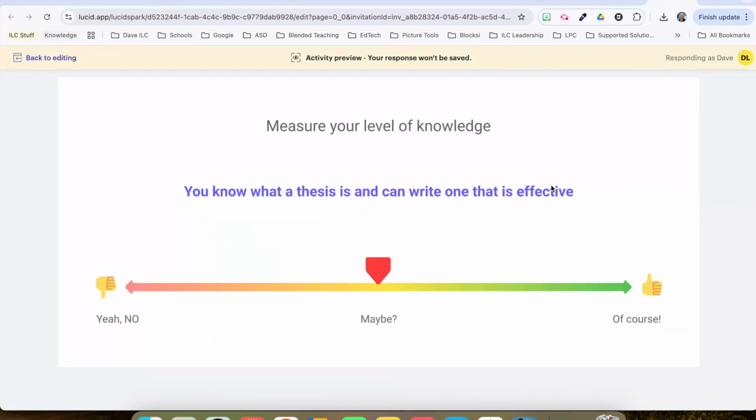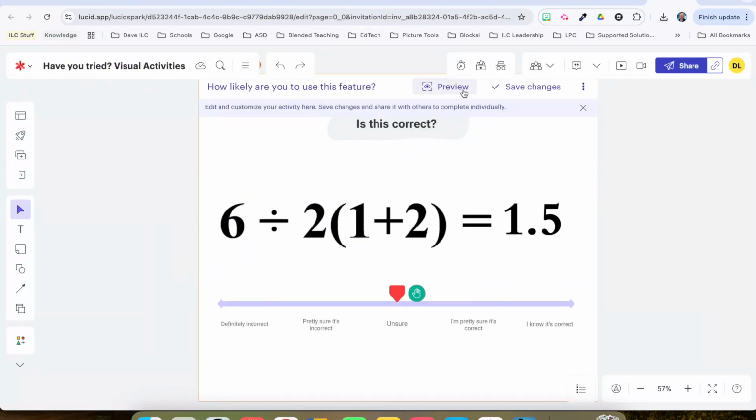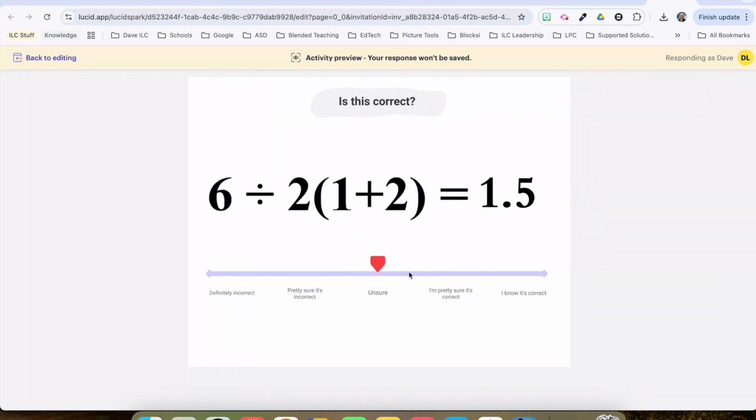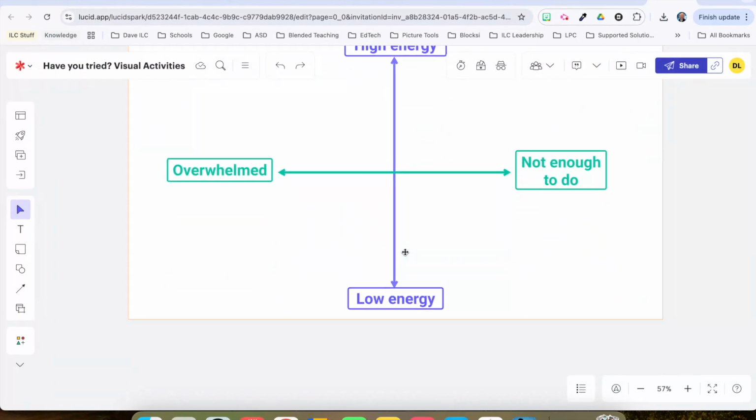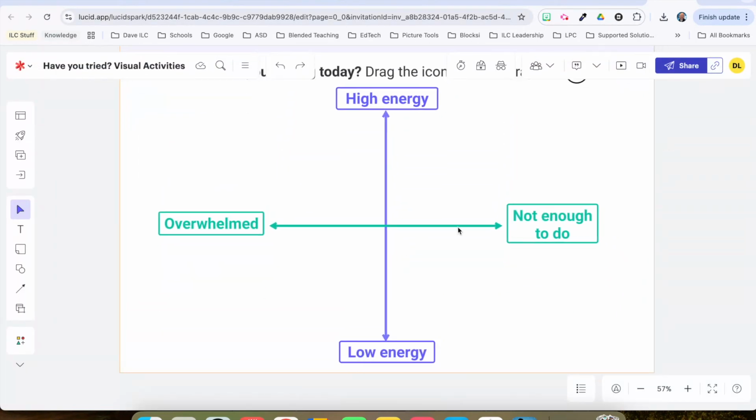You know what a thesis is and can write one that's effective. Well, the students are supposed to come and drag their dragger on whether they think they can do it or like, nope, there's no way. Another one here, like this math problem. Is this a correct answer? They can come and drag whether they feel like it's correct or not. Some ideas. And then this one's more of a measuring, how are we doing today in class?